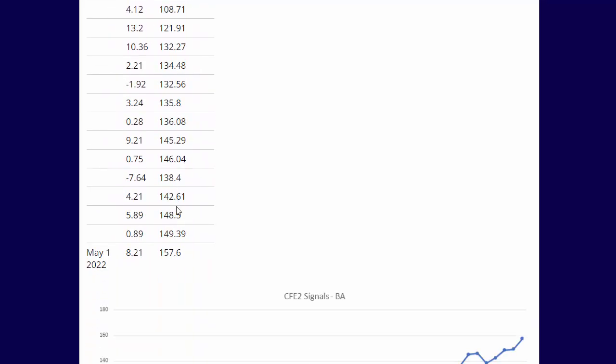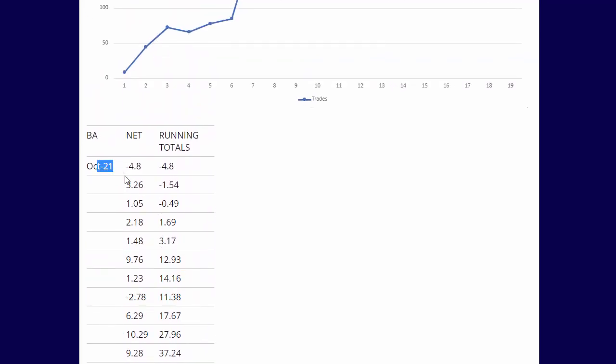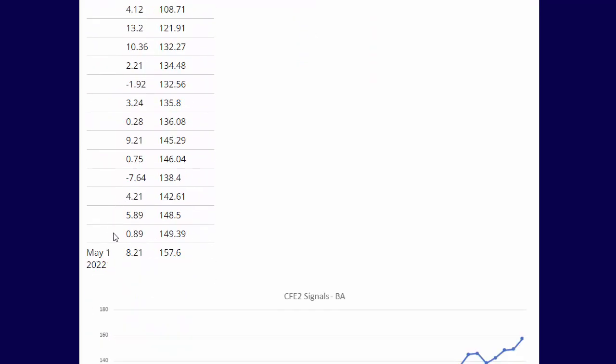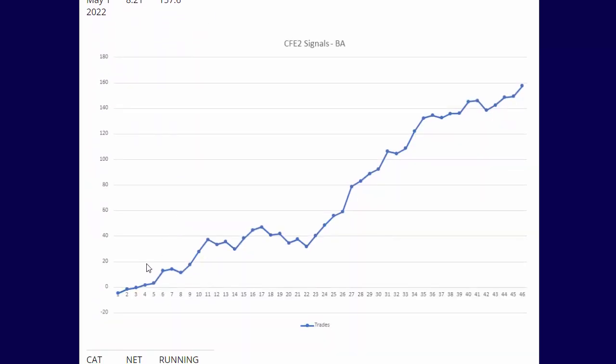All right. And then so what's the October 21st to May? So that's not even a year. You can see the profit points. All right. Here's the chart representing Boeing. All right. Pretty sweet looking.